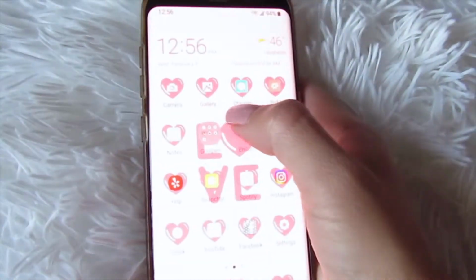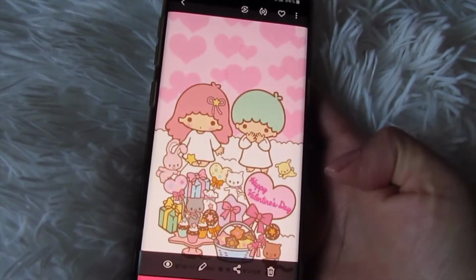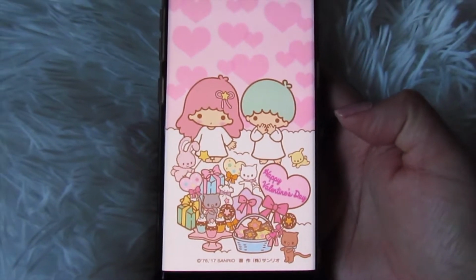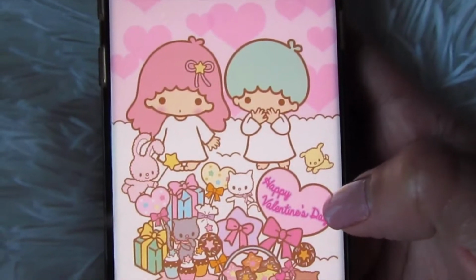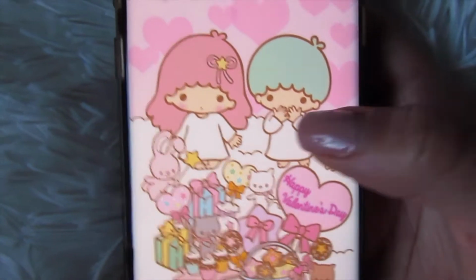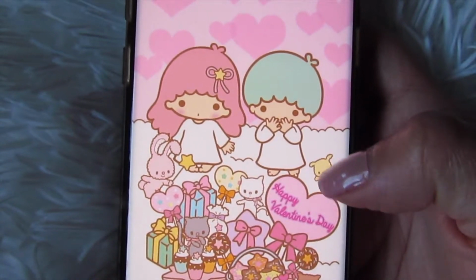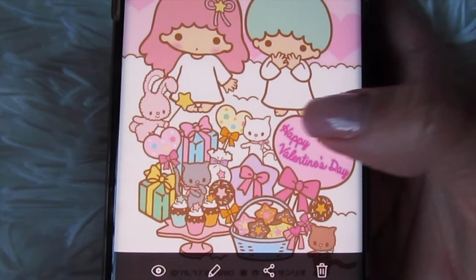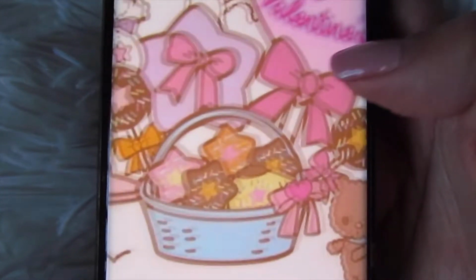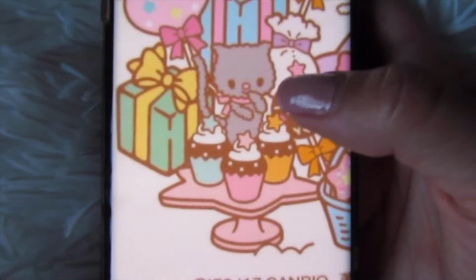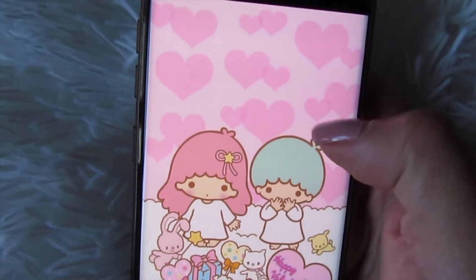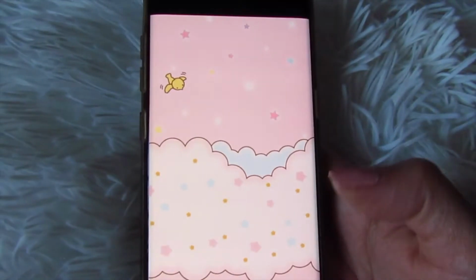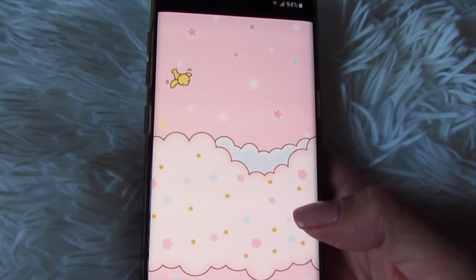So now we're going to glam this up by adding a wallpaper. So this is the wallpaper that I have for this theme. It's so fitting because it says Happy Valentine's Day down here, and then it has the little twin stars and a bunch of little treats. We have donuts, cupcakes, gifts, and they're on a cloud with like little hearts in the background. So this is going to be our home screen image.